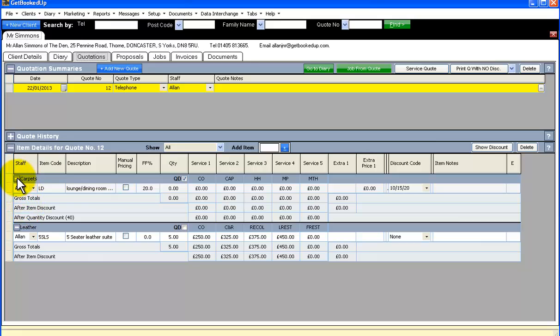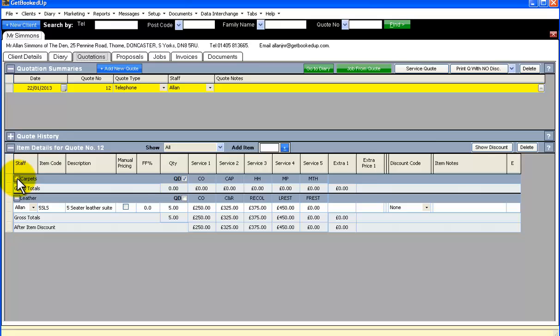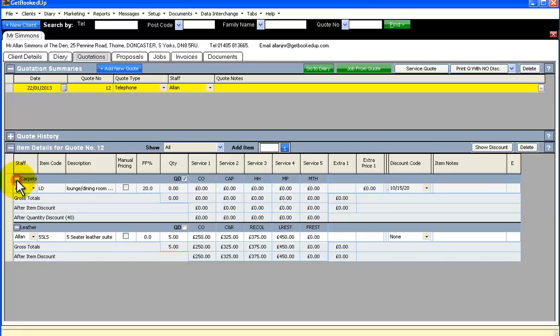Now the interesting thing is, if you click the minus and close it up, it still does show that there's the gross totals there for the items. So it's still showing you that there's items there and the totals for those. So that's worth bearing in mind. And you'll actually only get these service headers, so things like the carpets and the leather, if there's items in that category to be displayed.